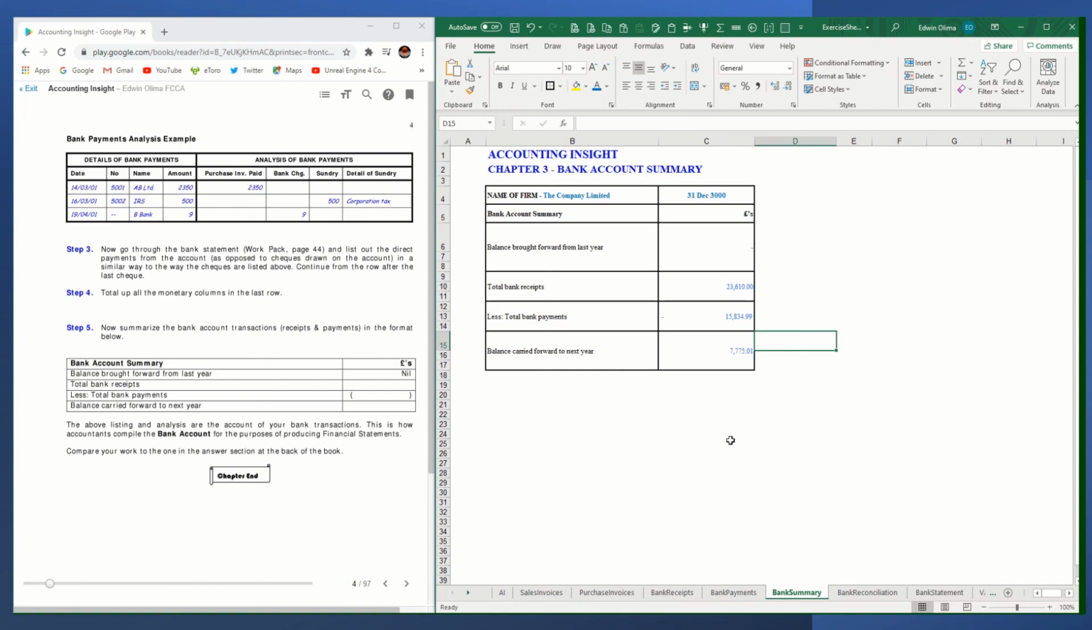In the next chapter, we're going to be doing the bank reconciliation, and then we'll move on to updating sales invoices, not yet paid up or paid up, and then purchase invoices paid up.